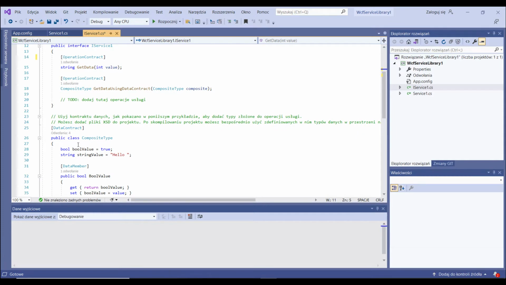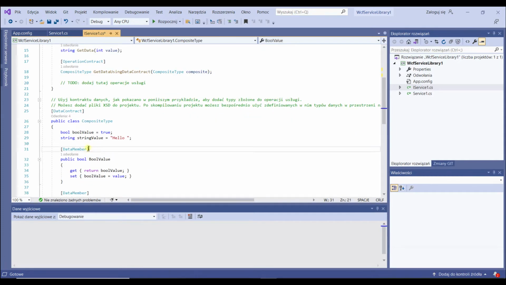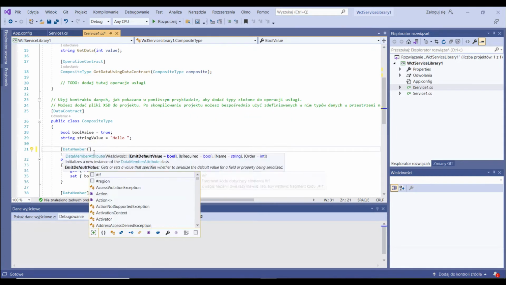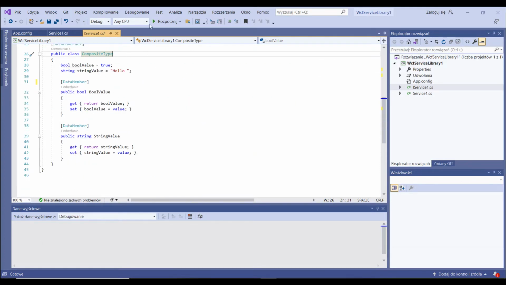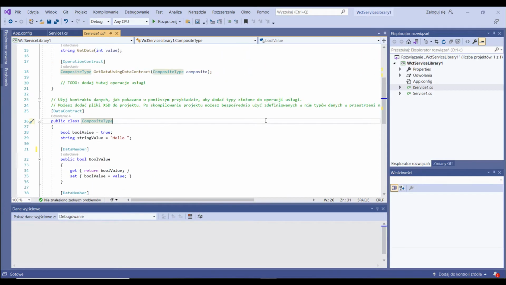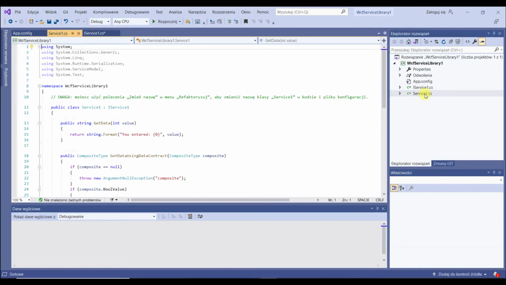We did cover those. And in case of data members, we can of course change names and maybe add some default values, or whether the parameter is required or optional. So that's the service interface.